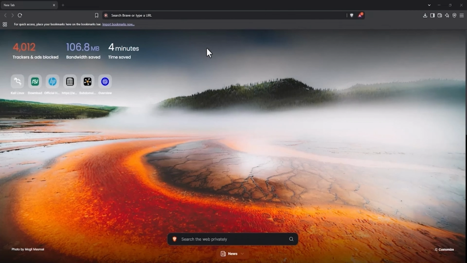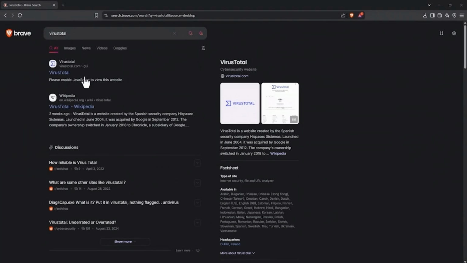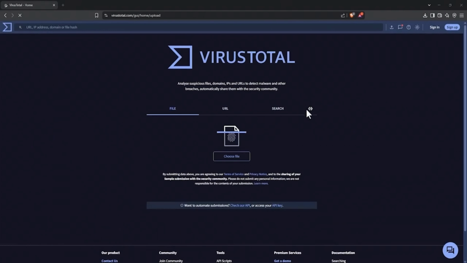To get started, open your browser and search for VirusTotal. Click on the first link from the search results, virustotal.com. Now, you'll see the VirusTotal homepage. Imagine you receive an email with an attachment and you're unsure if it's safe. In such cases, save the attachment to your computer. Then, switch to the VirusTotal homepage, click on Choose File, and upload the suspicious file. VirusTotal will scan the file and display the results, highlighting any detected malicious activities.